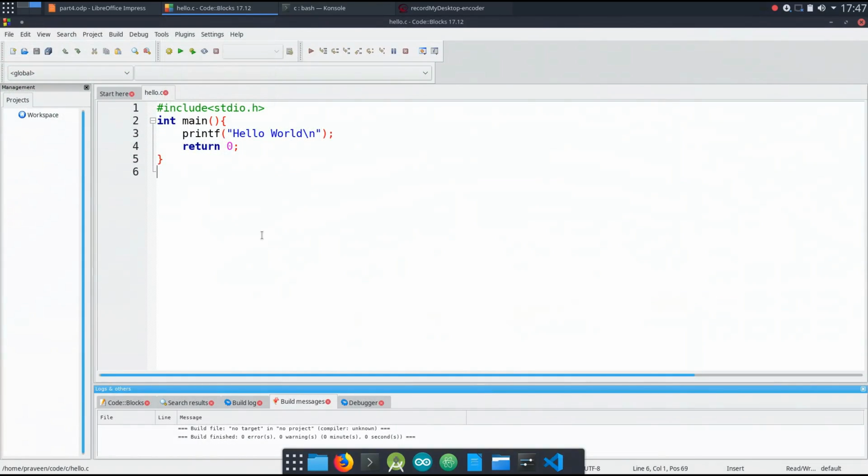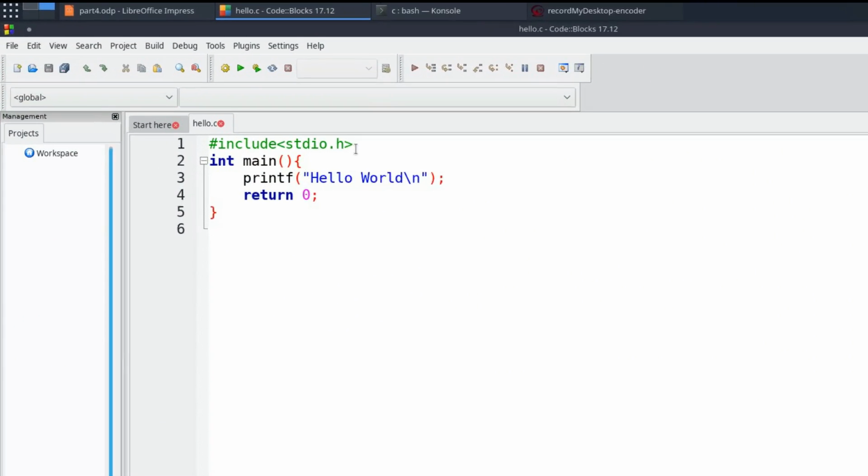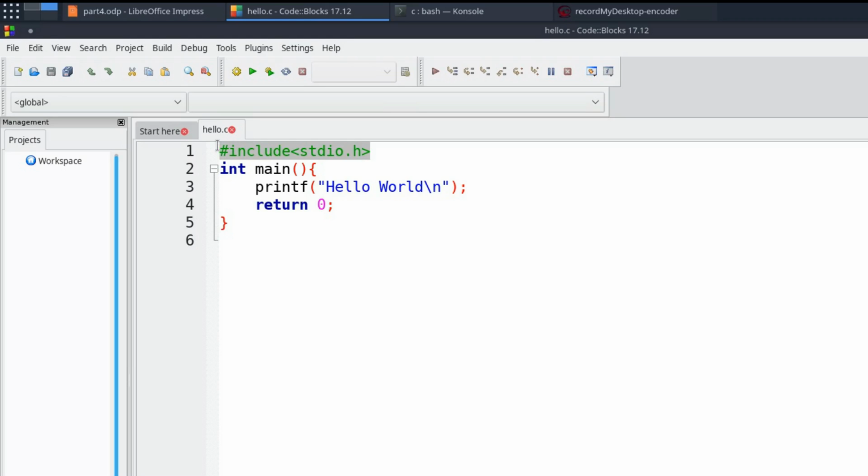Now let's relate this to our hello world program. This #include stdio.h is a preprocessor directive. Everything in a C program that starts with a # symbol is a preprocessor directive. These preprocessor directives are nothing but messages that we give to the compiler in order to perform some task. These are tasks that we give to the compiler itself. For example, here we use the directive #include stdio.h.